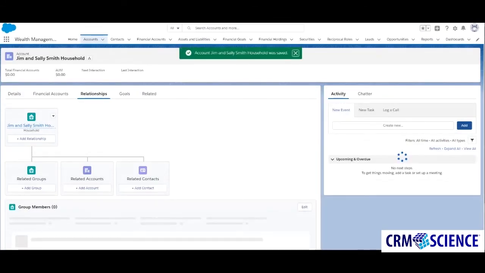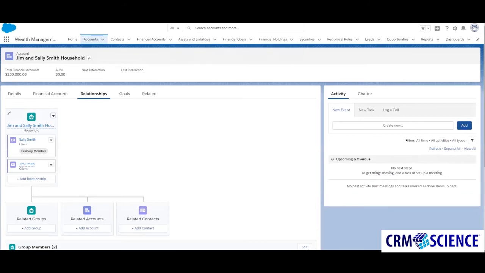We'll wait a second for our screen to refresh. And now we can see in the visual here, in the Jim and Sally household, we have Sally as the primary client member that we communicate with, although we can communicate with either at any time. And Jim is also a client and a member of the household.